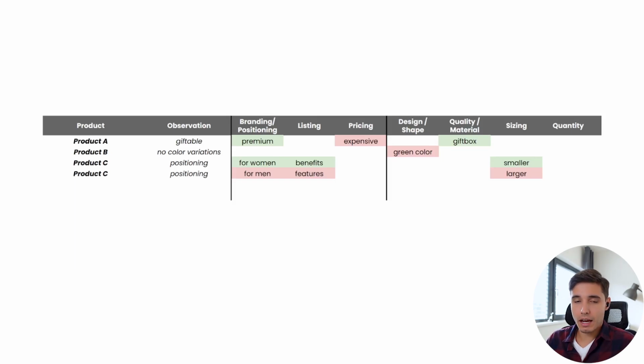So let's say these are the results after we launched these products. The first one, the premium branding and the gift box, was a huge success. The conversion rate was high, we ranked for the keywords we wanted to rank for, but we realized that expensive pricing is not viable because there is high price elasticity of demand, so if we increase prices, sales go down significantly. So our hypothesis for the premium branding was correct, for the gift box also was correct, but for the pricing, we can say it is false.